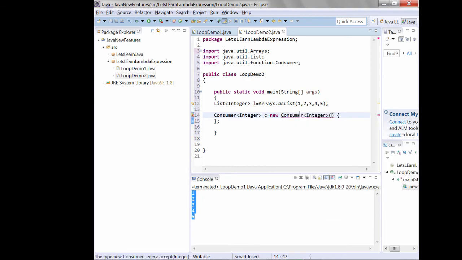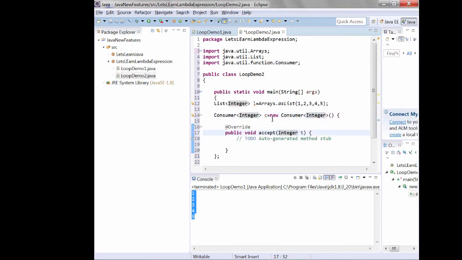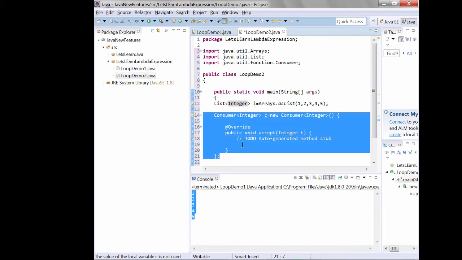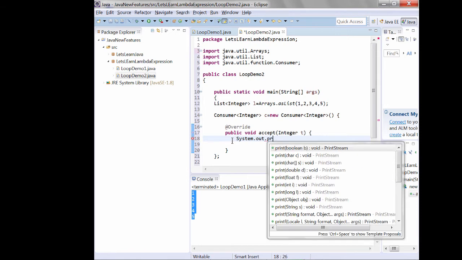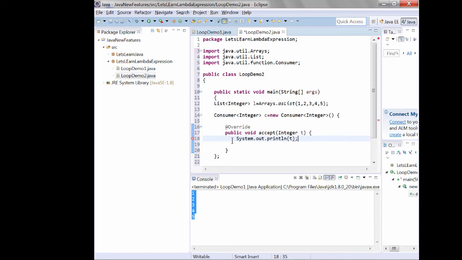Now according to the syntax of an anonymous class you have to add the unimplemented methods. So my object is created and my method is overridden. So here is the syntax of your anonymous class. The declaration, overriding and object creation, all done at the same time. Now here I am going to write System.out.println and I am passing the Integer t. Whatever integer I am getting in my accept method, that I want to simply print.